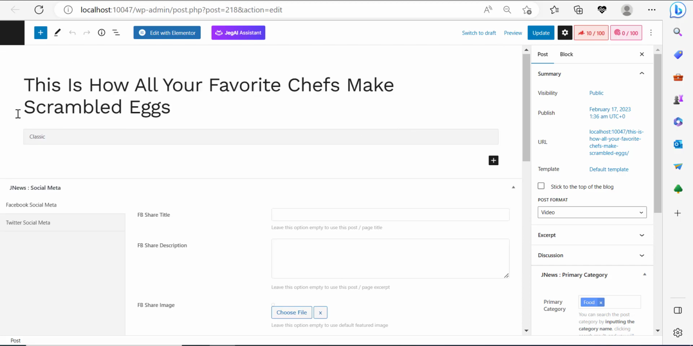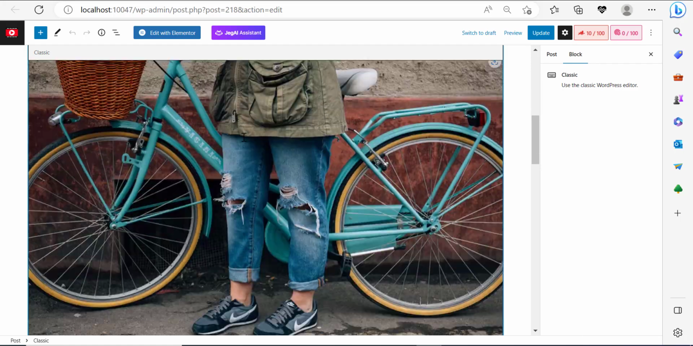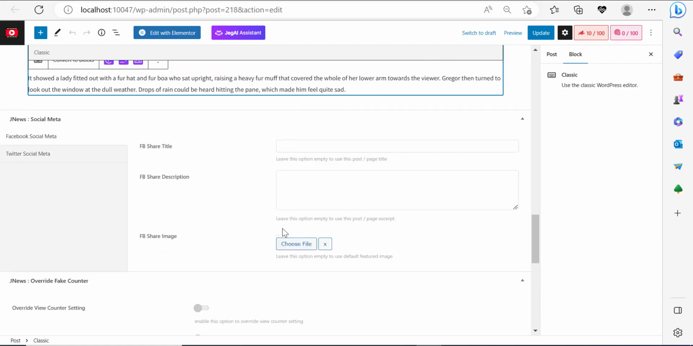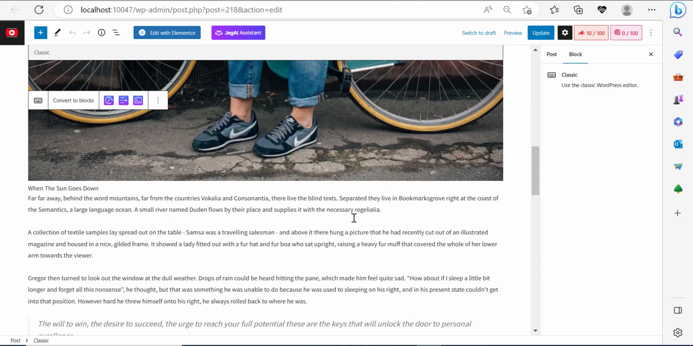So here you can see that we have this little classic editor down here. I don't know why there is no content. Okay, so now the content shows. You can see the content in here. And if I scroll down to the bottom, you can see the post format. It's video, and here we have the link that people are going to view at the top, okay? And that's exactly what we're going to do.